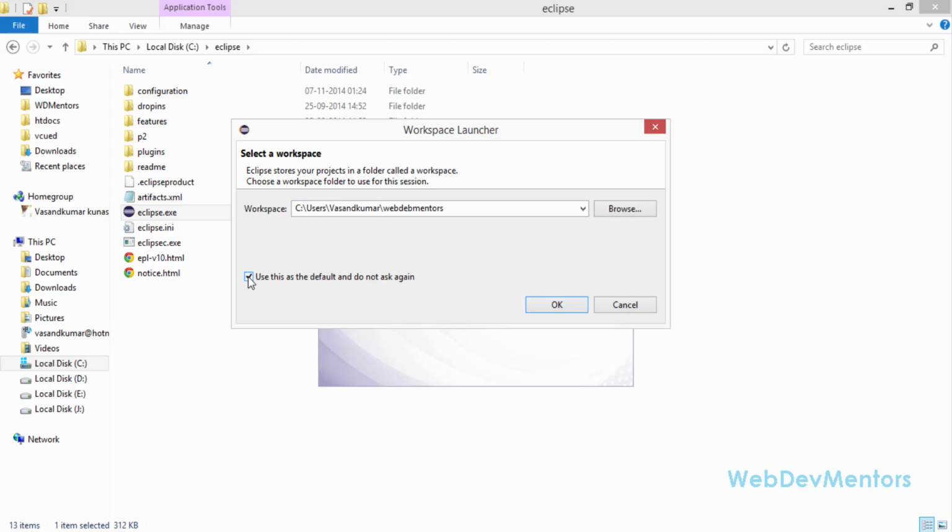But if you want Eclipse to ask you for the working directory every time, because you might have different working directories for different projects or different scenarios, then you can leave it unselected. So I'm going to use it without selecting that option.